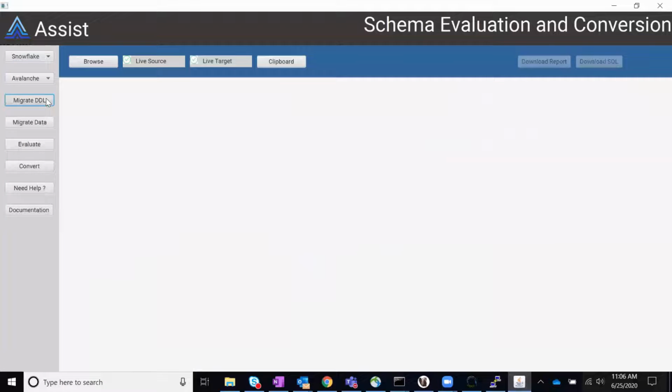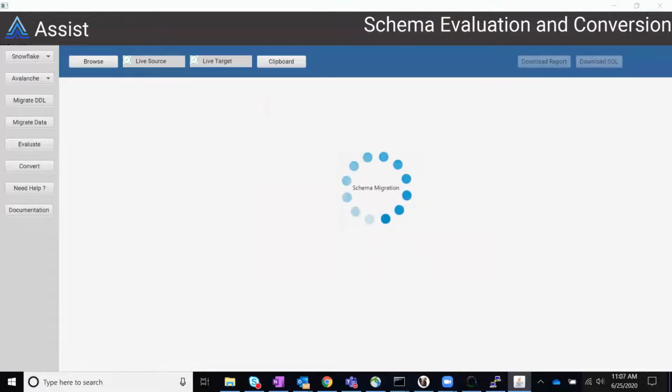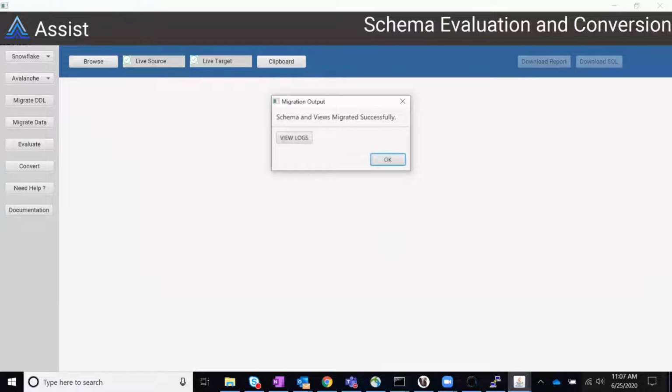Going back to the Actian Assist tool, to migrate the database objects, we simply click the Migrate DDL button and the database objects are extracted and migrated. We select Migrate Views to also migrate the view. You also have an option to migrate sample data here too. The DDL migration has been successful.